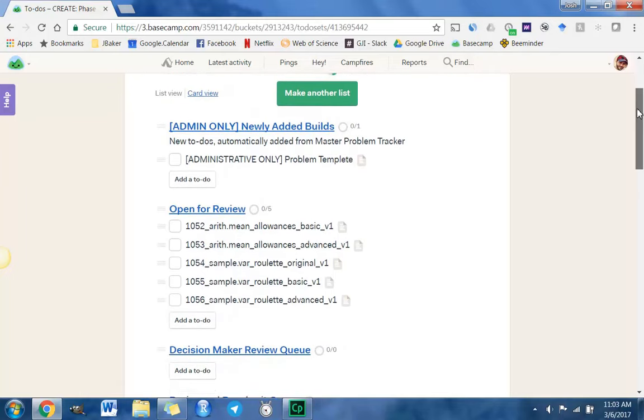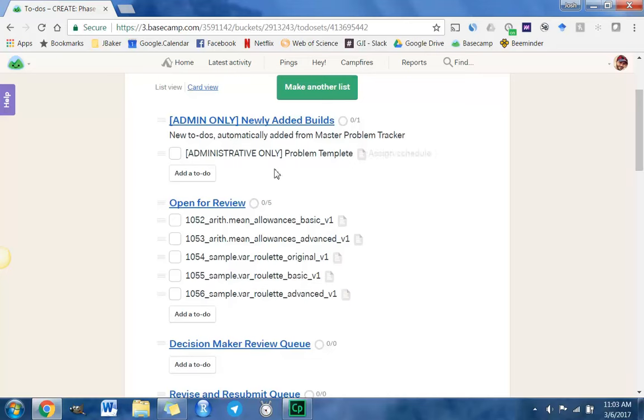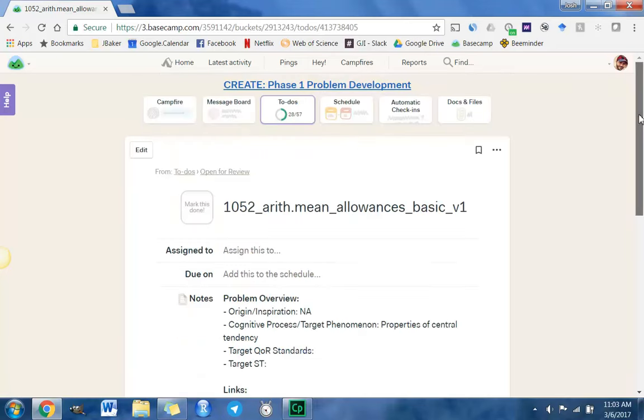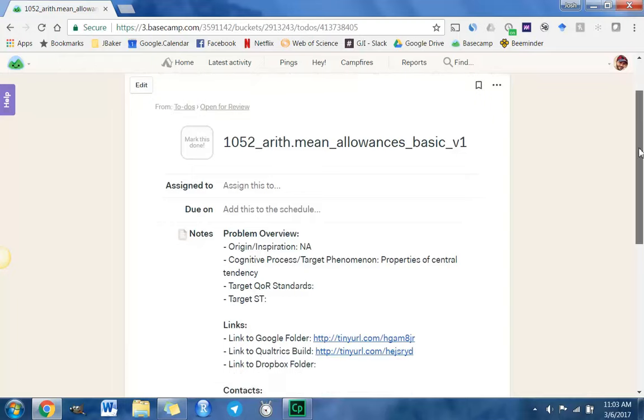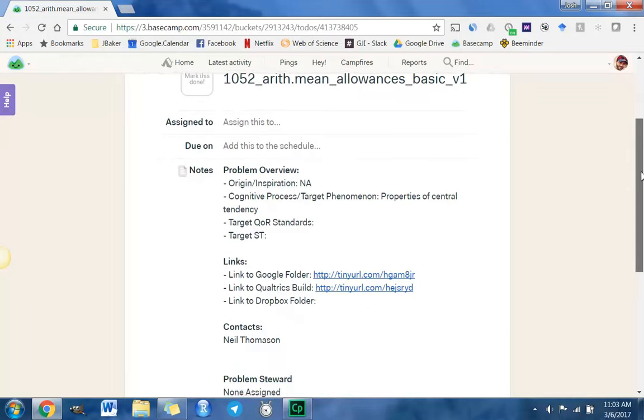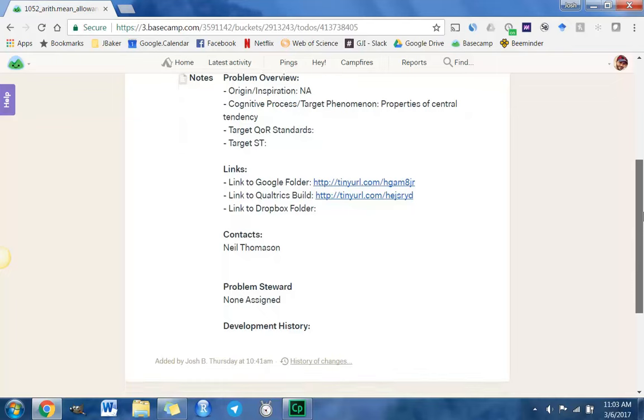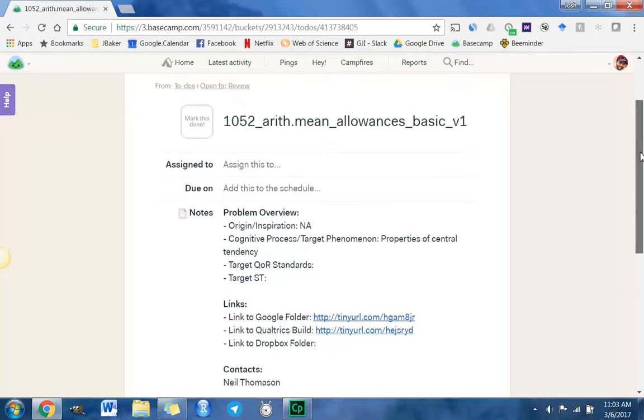So at this point, we probably want to actually provide some feedback on a problem. So we're going to stick with this same problem that we've been looking at, number 1052, and we're going to click on its title, and that's going to bring us to this page that provides us with some information specific to this problem. Now, at the moment, this page is pretty sparse because nothing has happened with this problem.